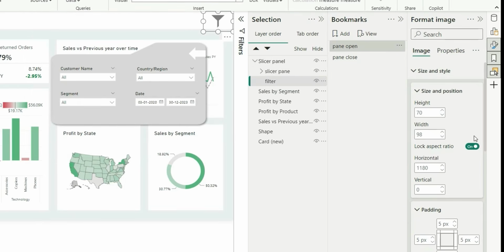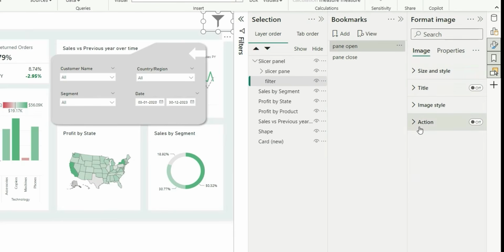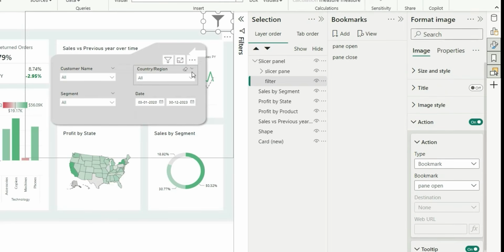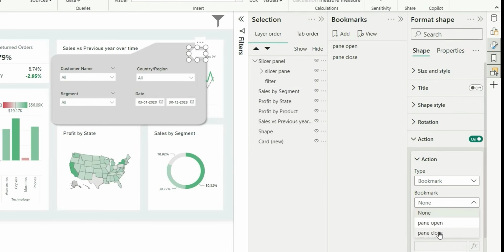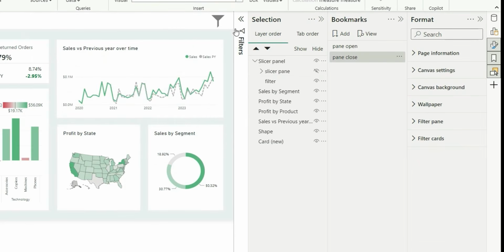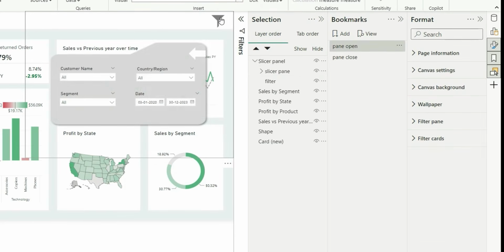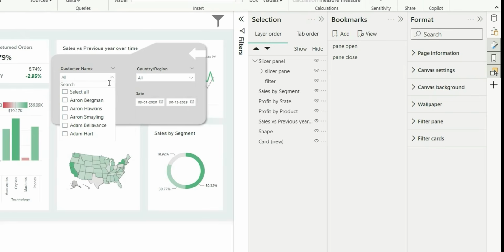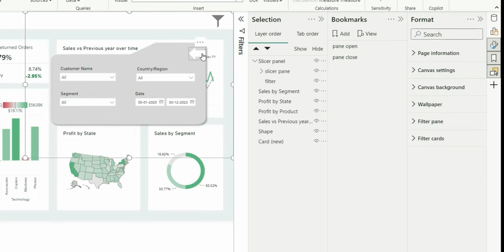So in this filter image, I will go to formatting and go to action, turn on the action, and in the action type choose bookmark, and in the bookmark choose pane open, and in this back shape choose pane close. So when we click on that, it should close it. See, if I close it here, we're going back to the pane close state. And if I click here, it will open this and we can filter it from here for any customer, for any date, for any country, and we can close it.